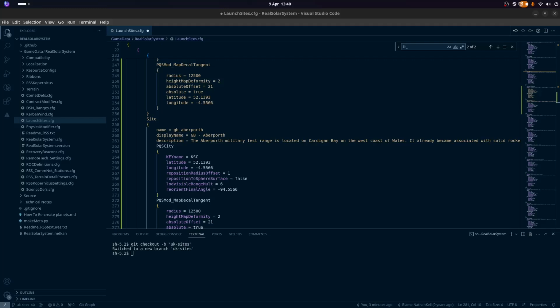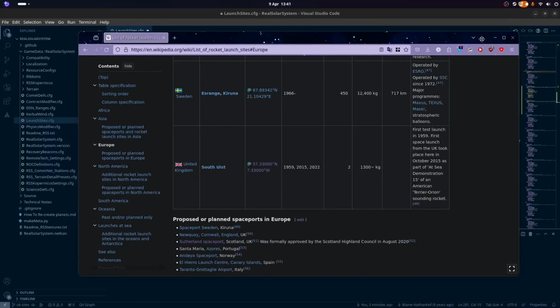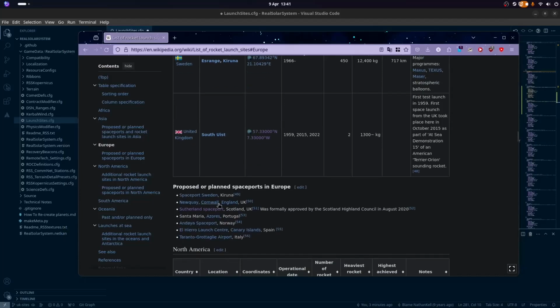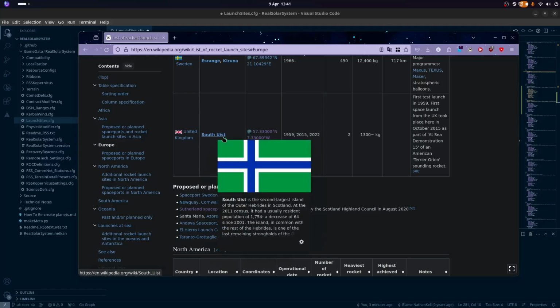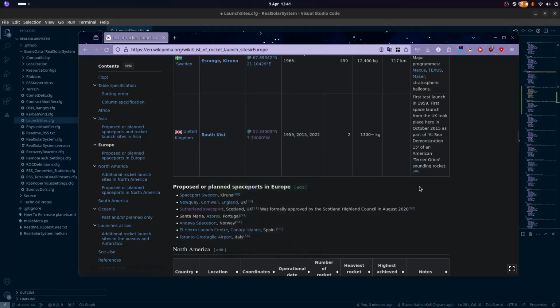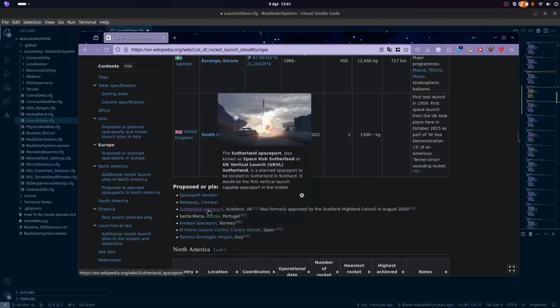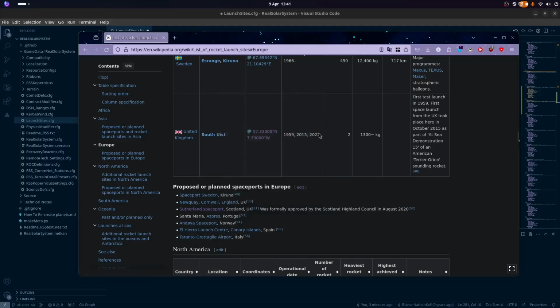Also to this, I'd really like one of these Scotland sites. So, taking from this list of launch sites in Europe, you can see there is Sutherland and also Southeast. I don't know how you pronounce that. I am thinking of adding Sutherland, even though this has seen a launch.